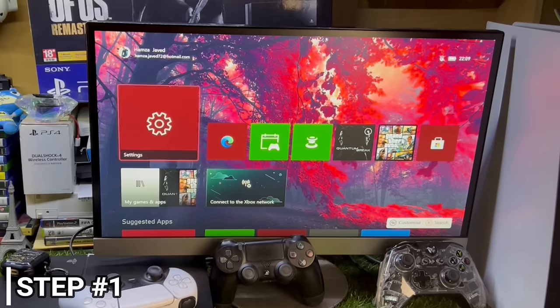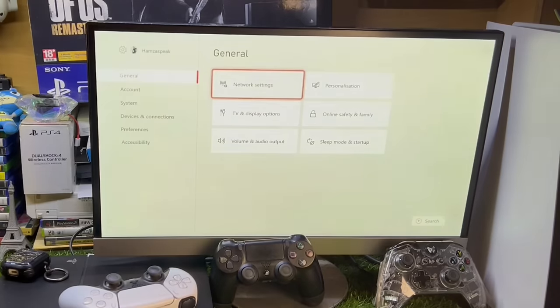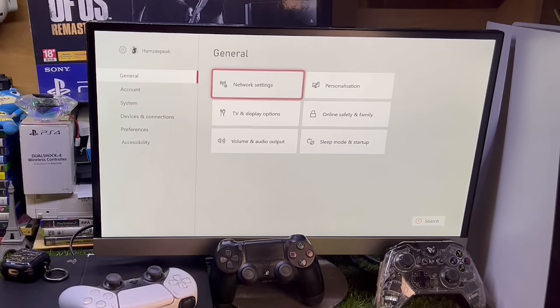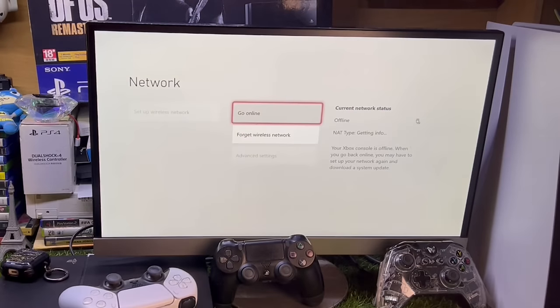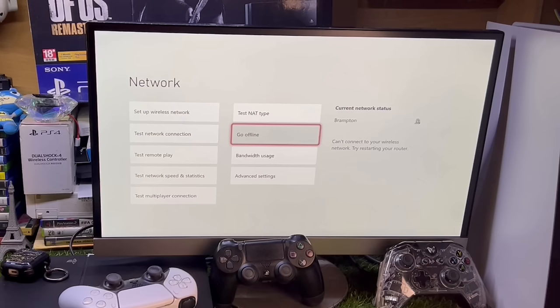So the first one is you just need to go to the settings, and now you just need to go to the network setting. This is the first step, and if you are using the wireless network or wired network, just reconnect it. Forget your network and try to reconnect it.